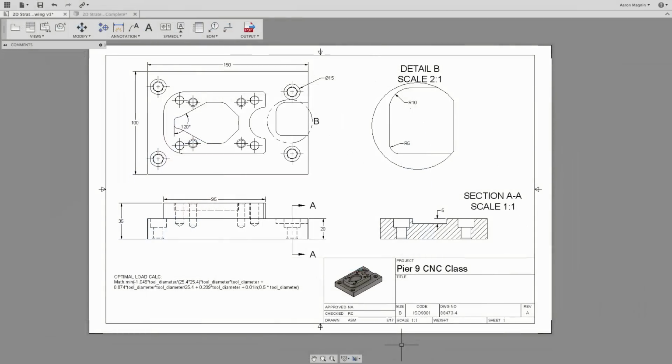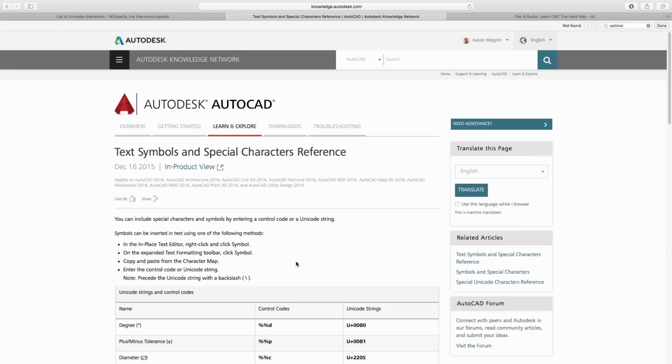As a part of the lesson, I created a drawing for the test part and wanted to include the optimal loading calc because it's not all that easy to remember. But when I put it into my drawing, I have to say it wasn't all that legible. Then, I remembered something that I learned while preparing for my drawing webinar last week.